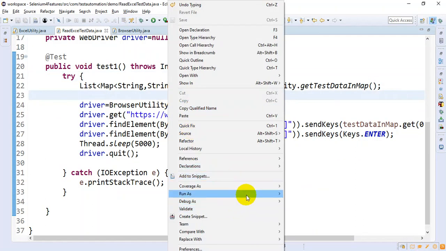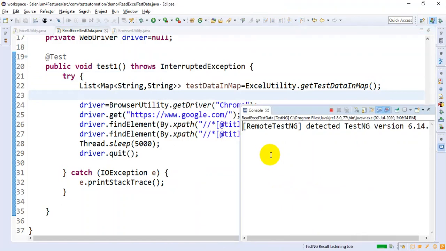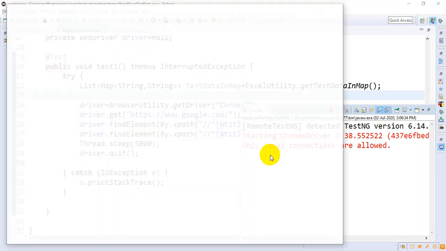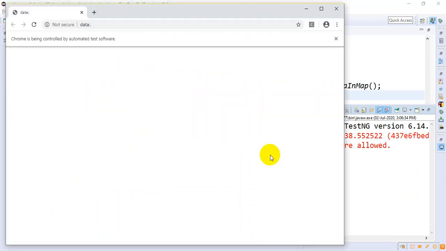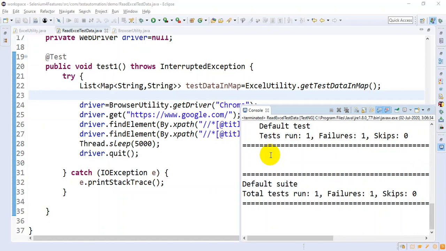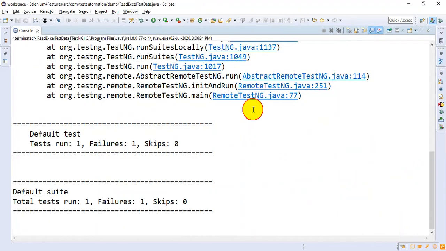This test case opens the Chrome browser, then enters google.com, then enters Selenium by backup iron in the Google search box. For some reason it is failing. Let me check what the reason was.